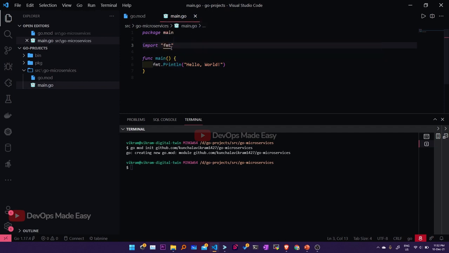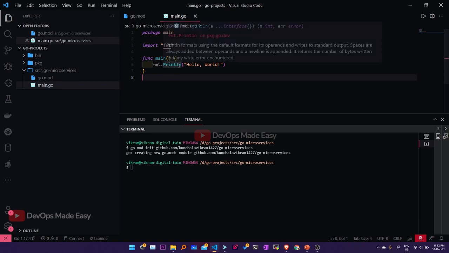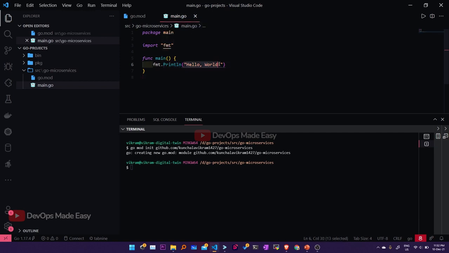So using the fmt package we can use print statements. Every package main will have a function main. This is the starting point, so that's why we have this function main. And what is this function main doing? Whenever it is invoked, it is going to use the Println function to print the string which is available inside the parentheses.